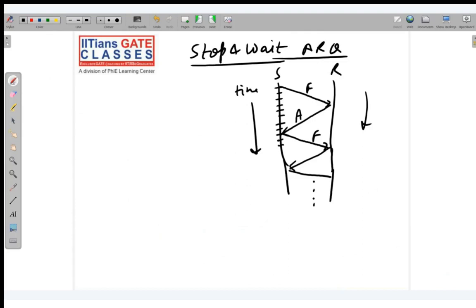Directly or indirectly, this means sender will send the next frame only after receiving acknowledgement. That means without receiving acknowledgement, it can never send the next frame. Please write that point: sender will send next frame only after receiving acknowledgement from receiver.